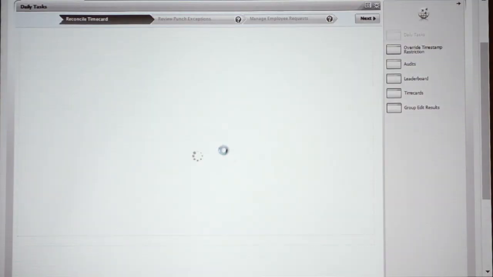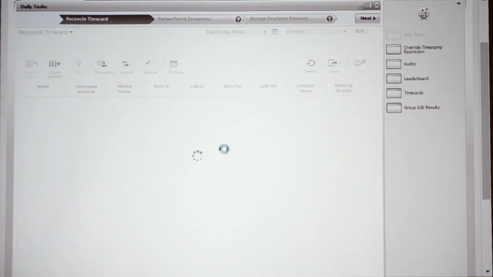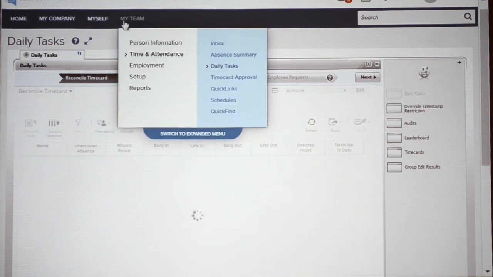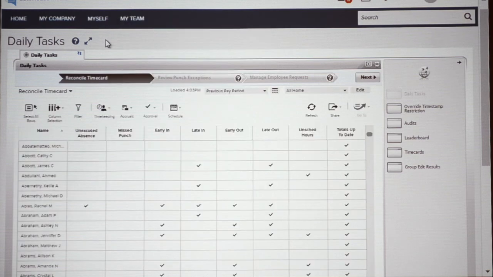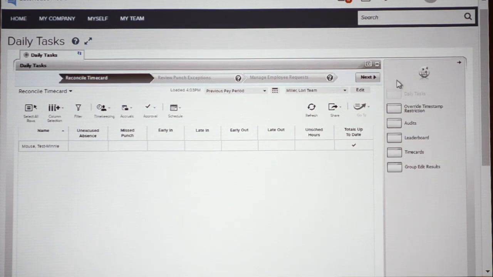If I receive another request for time off from another employee, again, this is the only way you can access requests for time off. So I have to go to My Team, Time and Attendance, Daily Tasks, and go back to the screen. And if I've already reviewed time cards and such, I can just go to the Manage Employee Requests tab. Again, I'm trying to find my hyperfind, typing in the first 3 letters of my last name, finding my hyperfind, and I can just click along instead of reviewing time cards.